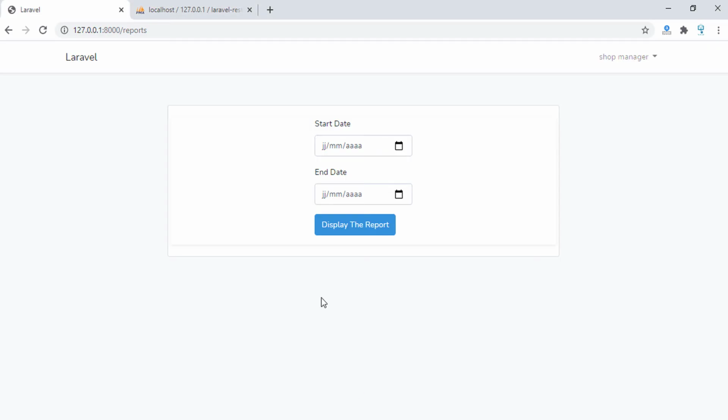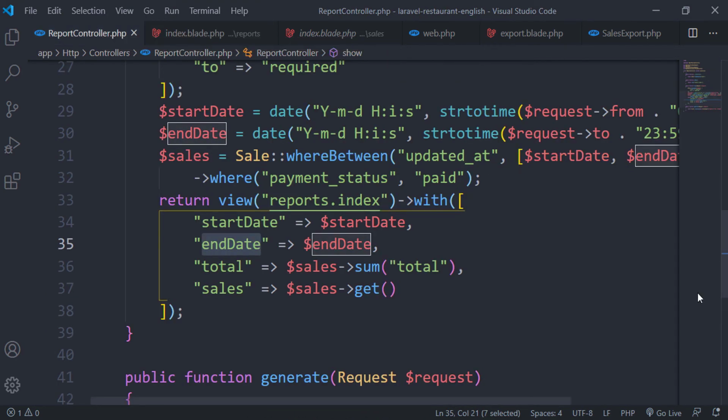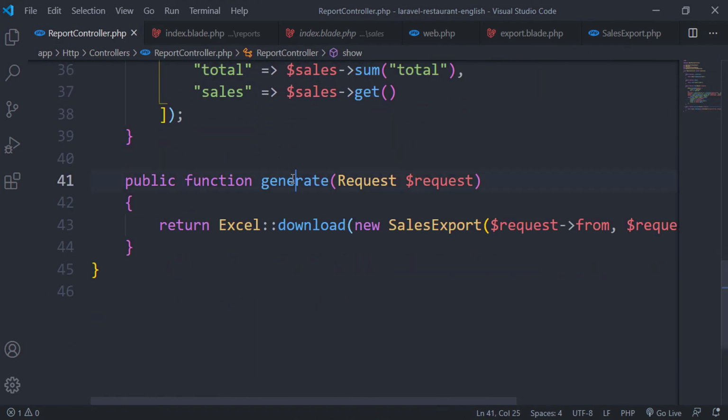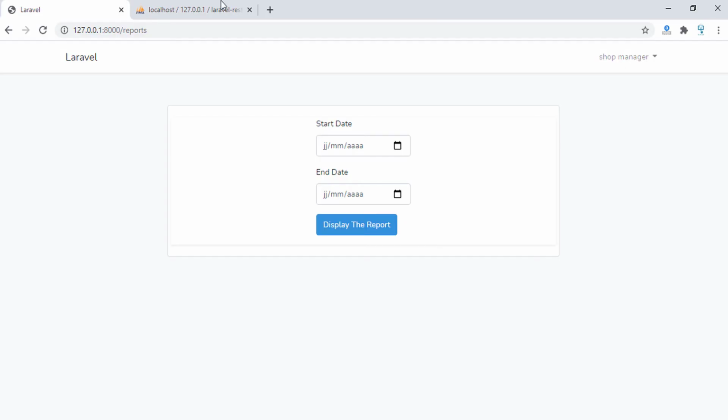It will have some hidden input fields. These hidden input fields, we will use them to send the start date and end date to the function that we have already here in the generate. This function, we will send the from and to dates to this function from the form that we will add soon.